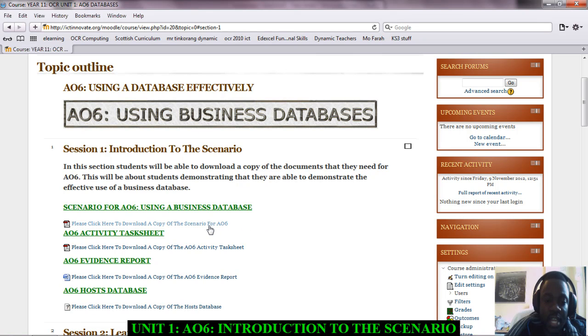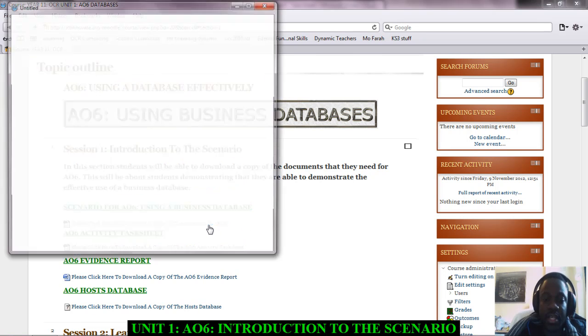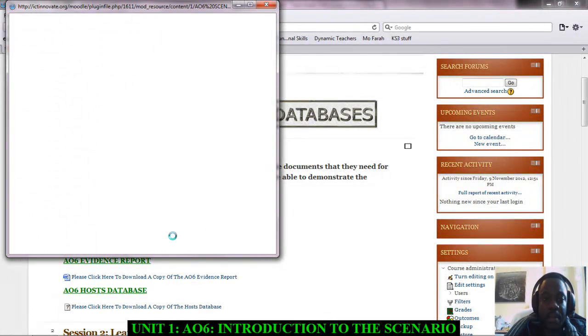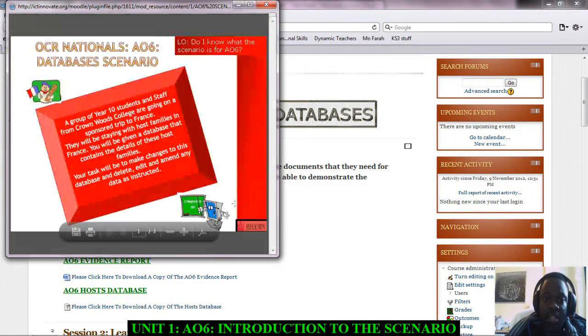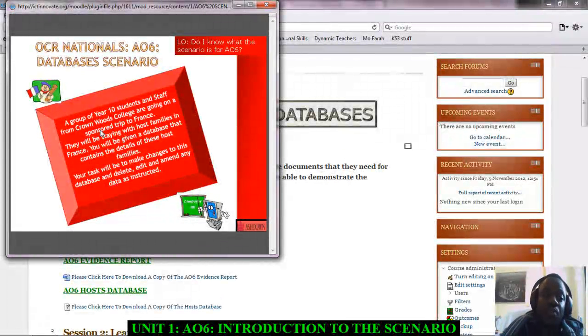For instance, you have the scenario for AO6. I want you to click it, and once it pops up, like mine is now, it will tell you what the scenario is. The scenario is that a group of Year 10 students and staff from Crown Woods College are going on a sponsored trip to France. They will be staying with host families in France, and you will be given a database that contains the details of these host families. Your task will be to make changes to this database, delete, edit, and amend any data as instructed. Here we have the learning objective.